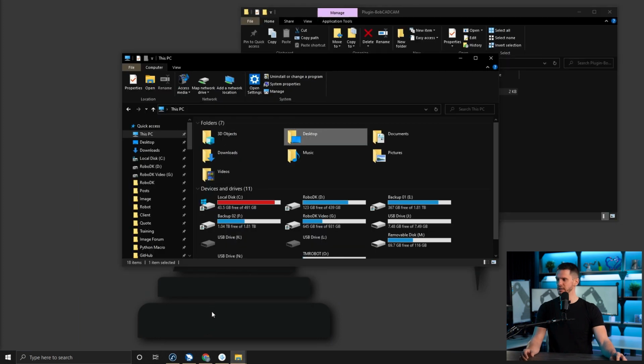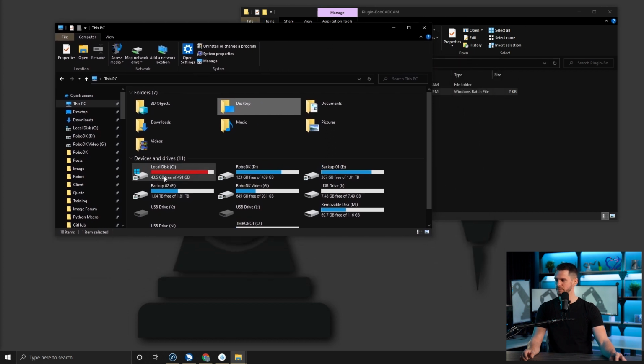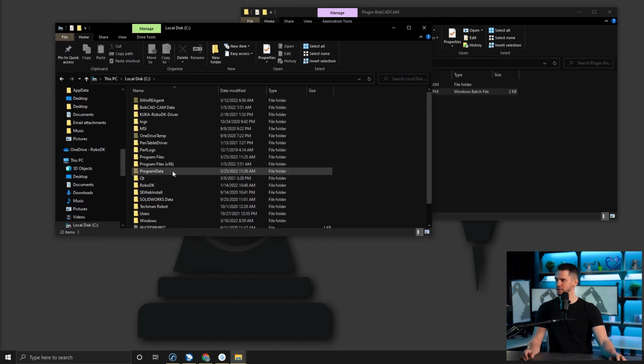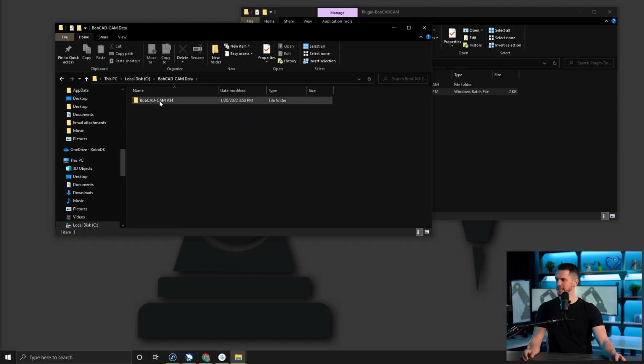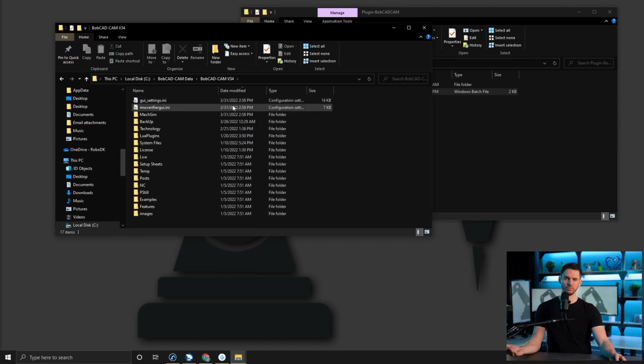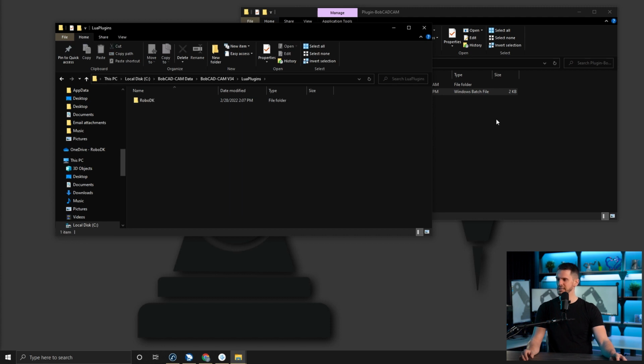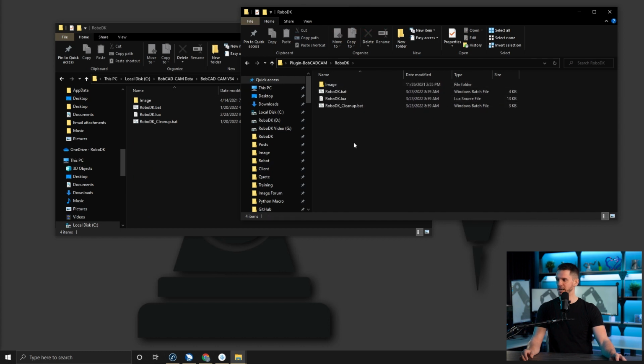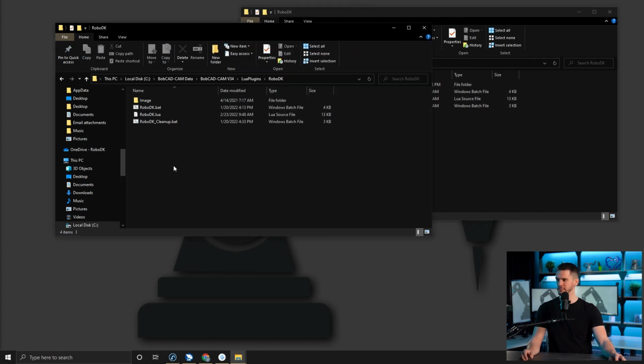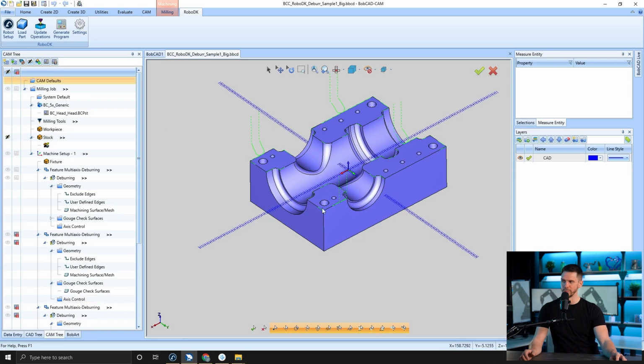If you're having issues with that, you can simply download the same zip file that I showed you. You go to C, then BobCAD-CAM, then BobCAD-CAM V and the version you have. Then under Lua plugin, you can simply copy and paste the content of this folder here, and everything should work accordingly. So if you open BobCAD-CAM after that, you should have your plugin and all the options.